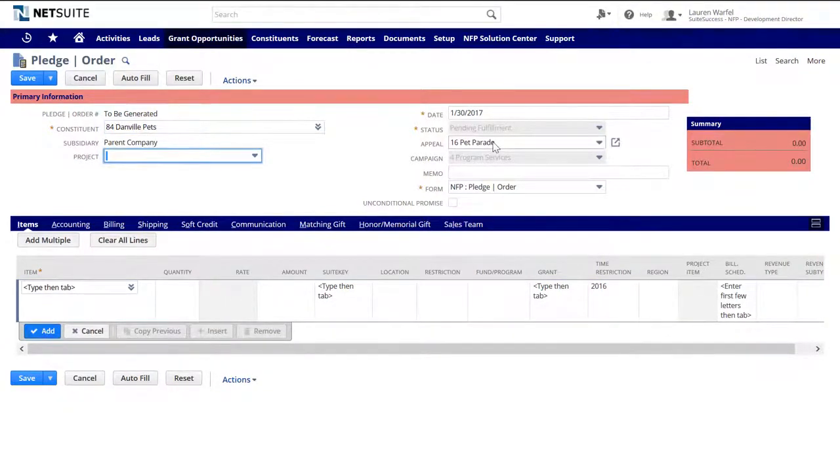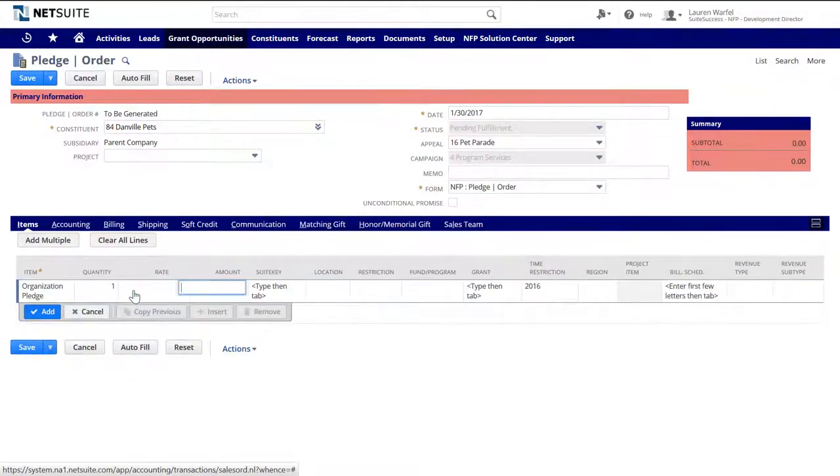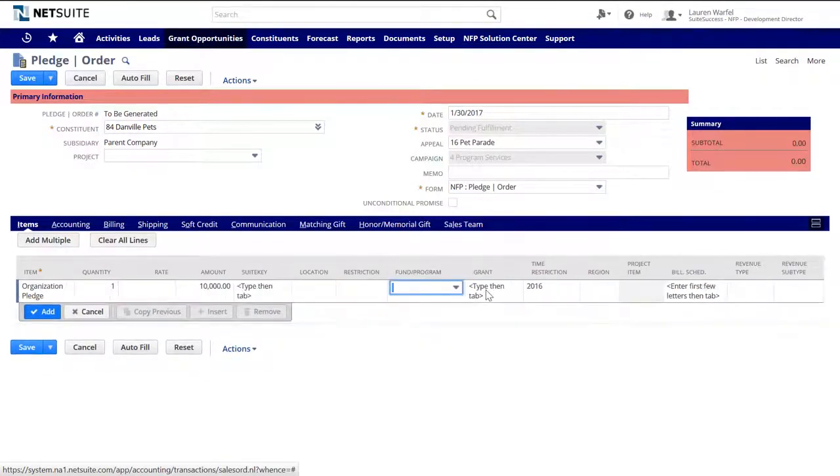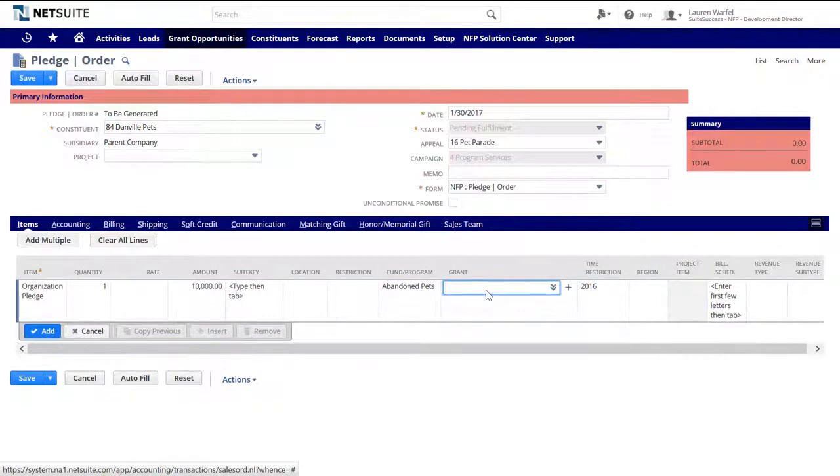Here's where we can enter a new conditional pledge from the City of Danville. The city wants to pledge $10,000 to the upcoming pet parade if matching donations from the public exceed $10,000. As we enter the transaction details, the reporting segmentation can be done by a Suite key as we showed in our previous demo, or manually entered like this to be sure we track and report on this transaction properly.